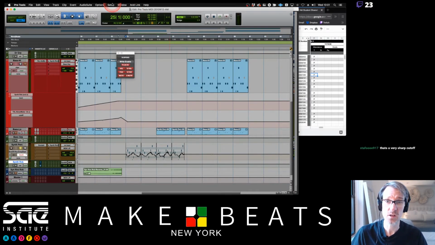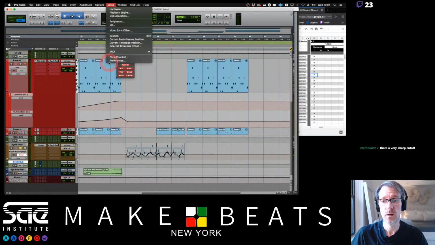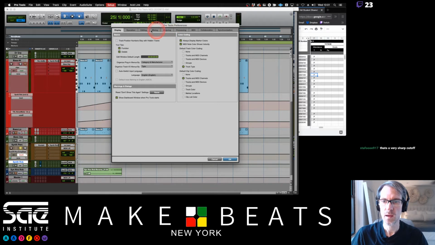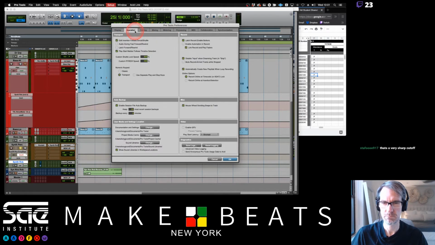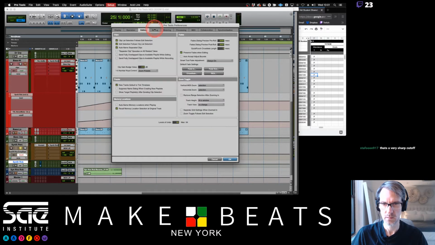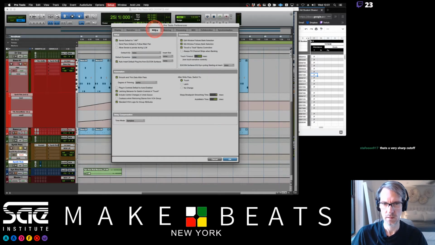But the way we change it is we go to Setup, Preferences. And we're going to go to Operation, Editing. It's in the notes, actually. I don't know why, yeah, okay, it's under Mixing. I don't know why I was looking. It's right there in the notes. I just always forget which thing it's in. So here in Automation, it's right here.